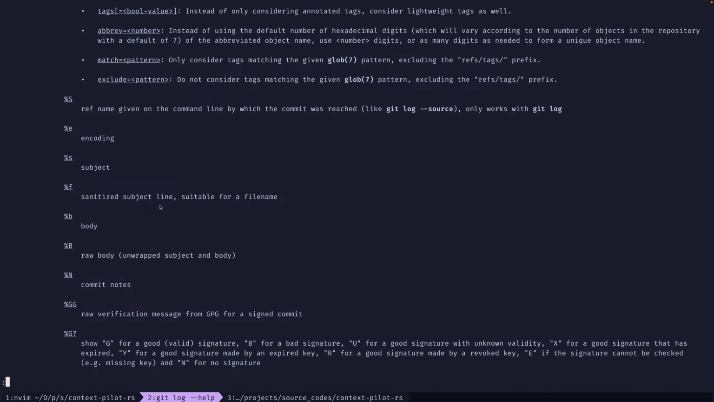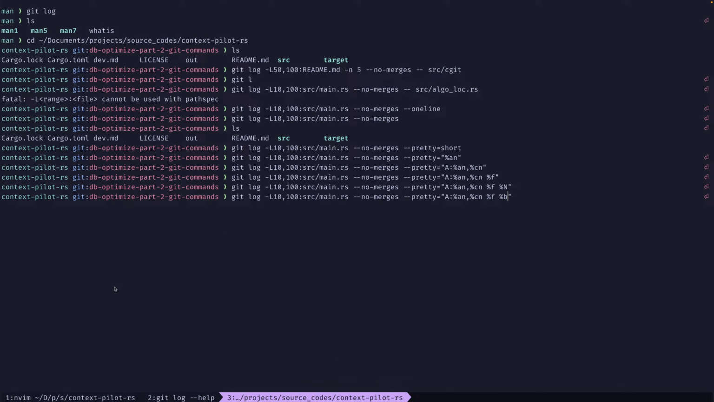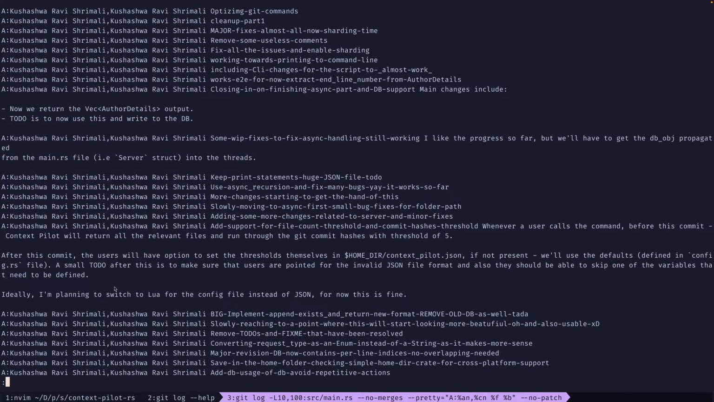Yep, there you go, guys. We are not looking for body, right? What is commit notes? There are no commit notes for me, I think. Yeah, I don't want no diff. So what I can do is no patch. There you go, right? You guys can see this now?